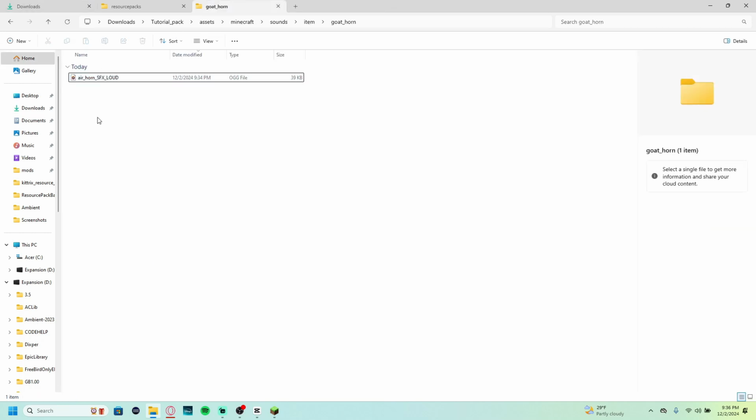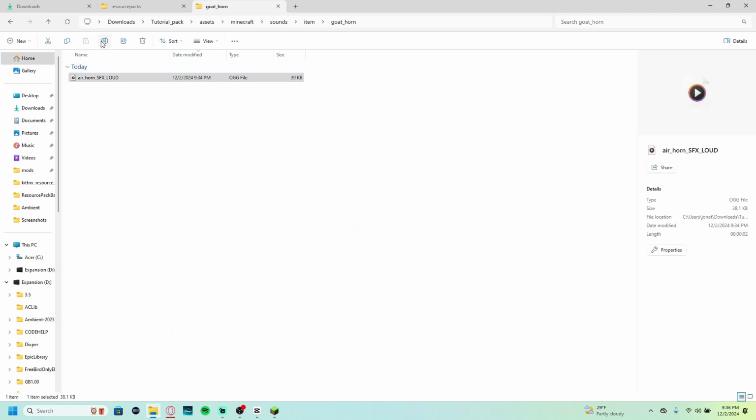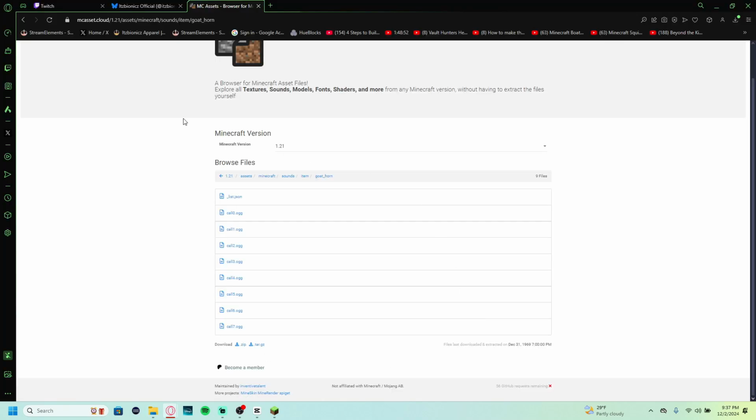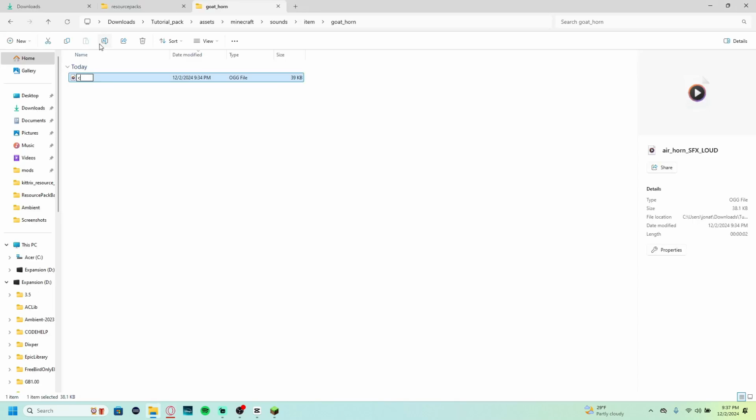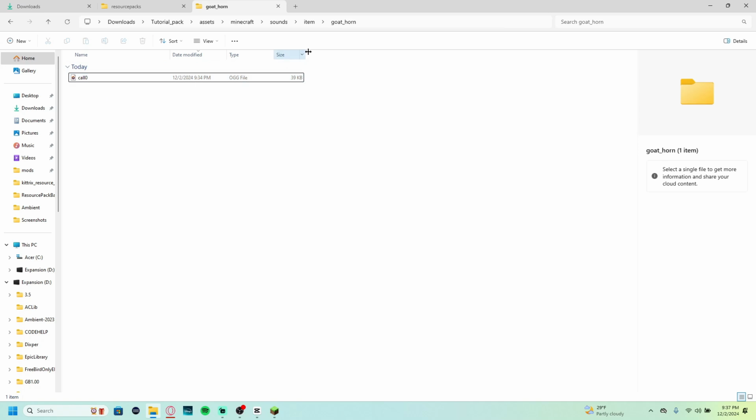Now that we have this in here, which I just dragged in from downloads, I'm going to click on it and then rename it. So in MC Assets, the asset cloud, here's all the different goat horn sounds. You have to change the name of your file to one of these, and that will go to each goat horn. They're all different. So I'm just going to change this to call0, which is the first goat horn. So now that that is changed to call0, the goat horn is now changed to that audio.